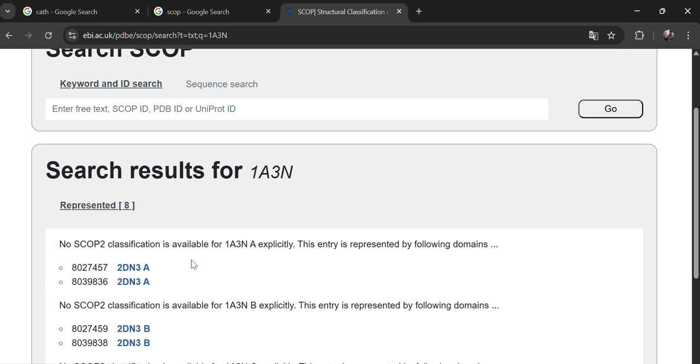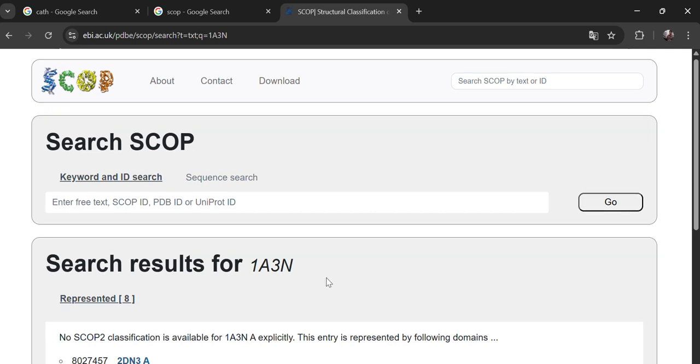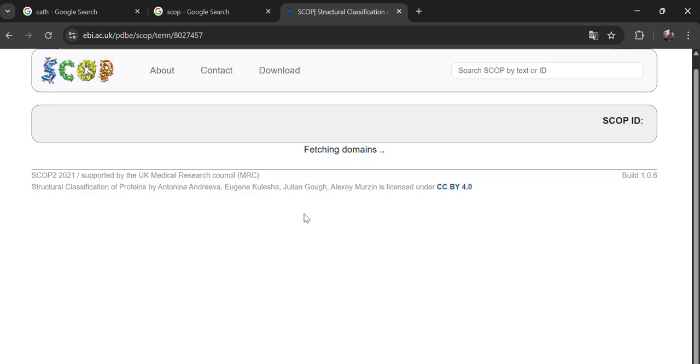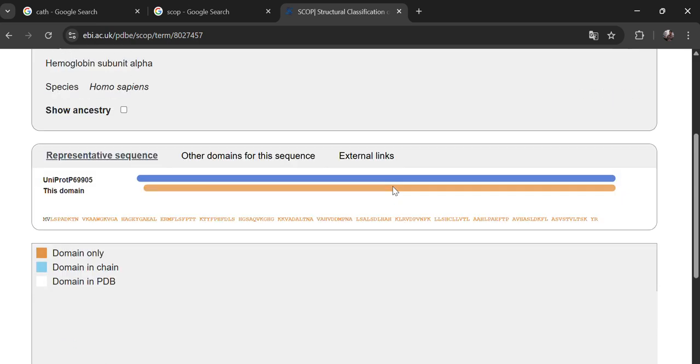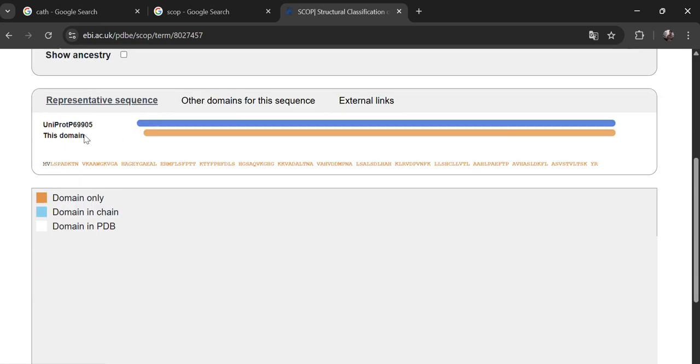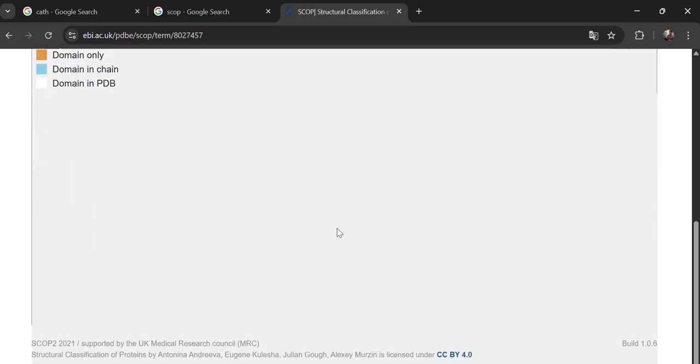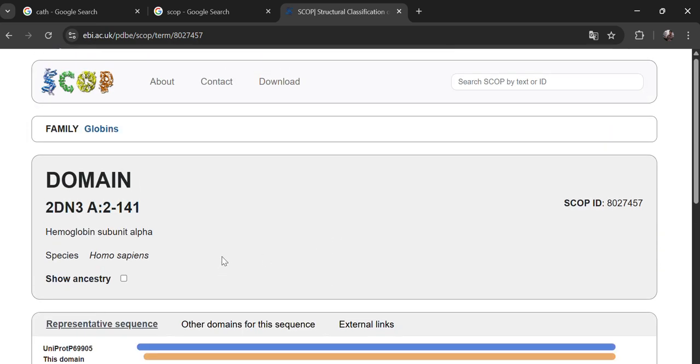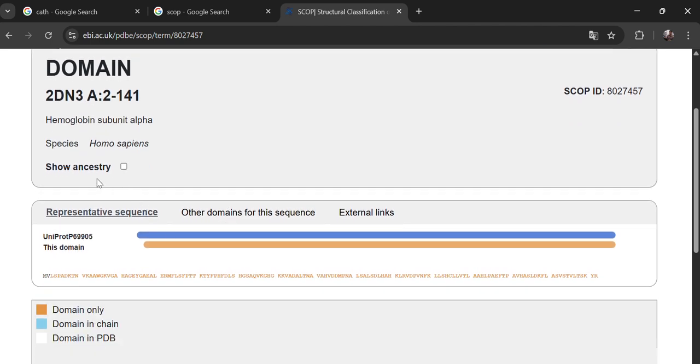I don't think so. For you, you will get only one result, most probably. See that? And this is how the domains are. See, domain in chain is there, right? Domain in chain and domains only. This is the entire chain, which are domains in the chain, and here is the domains only. PDBs are not given here. And the thing is, you have to select show ancestry. If you select here you will get the hierarchical detail.